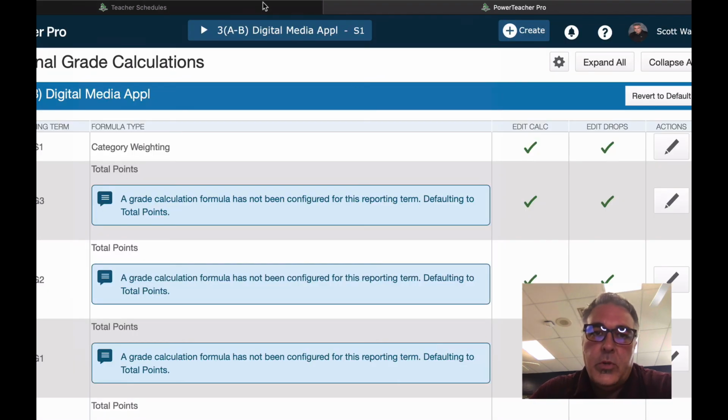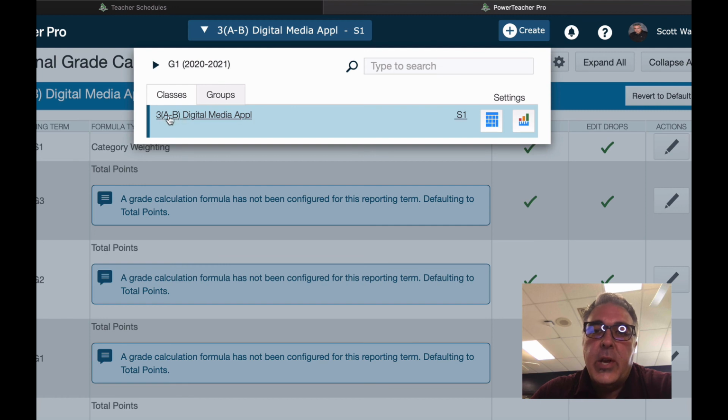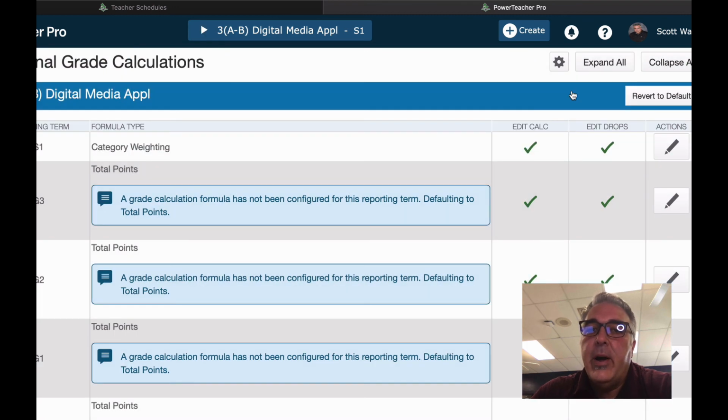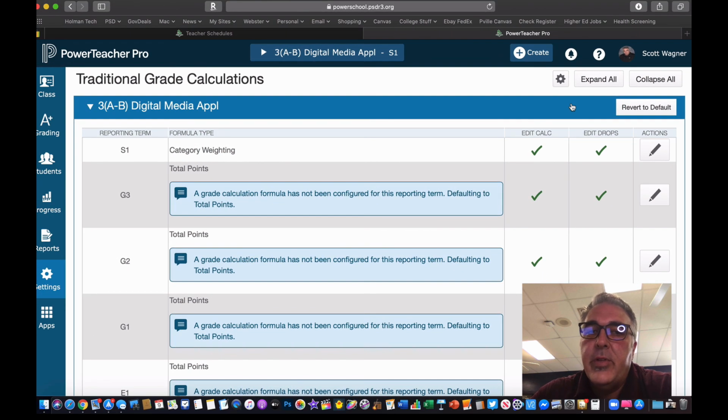So once I've done it, again, it's a good idea to just simply go through and verify all of your classes, make sure everything is set up the way it's supposed to be set up, that you have all of your categories either active or inactive, the ones that you're going to use. Whichever ones are active are the ones that are going to come over to Canvas. So if you're not going to use them, make sure you mark them inactive.